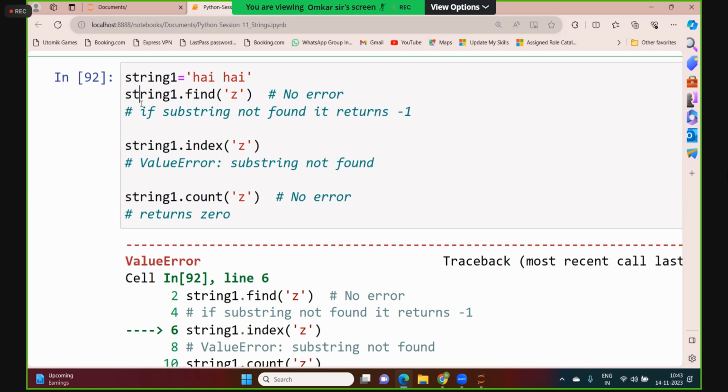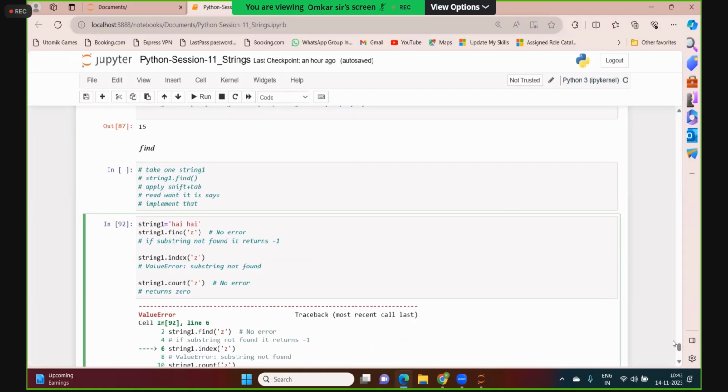Count equal to how many students are there in that classroom? Nothing there. What will you say? 0 you will say. You won't say no sir, that is an error. That is a 0. Now index is written as substring not found, and find is written as equal to -1. So these are all the 3. As of now we learned.